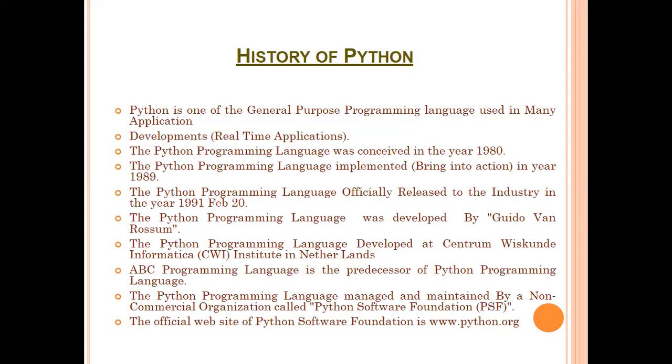Python was started in 1980. After that, the Python programming language was implemented, meaning brought into action, in 1989. And it is one of the hottest programming languages working nowadays, which is in action nowadays. So it was conceived in 1980. Rossum started working on the Python programming language in 1980 and brought it into action in 1989.